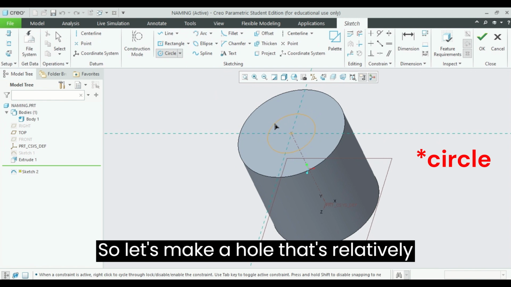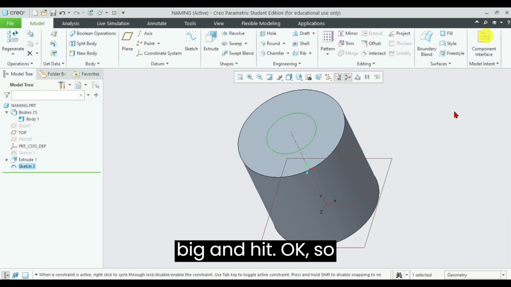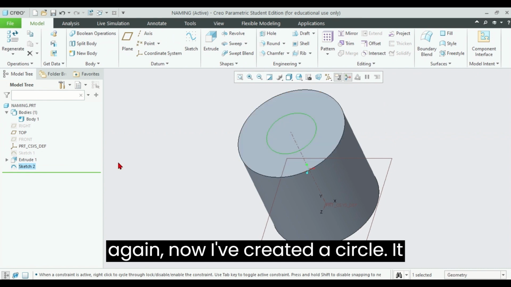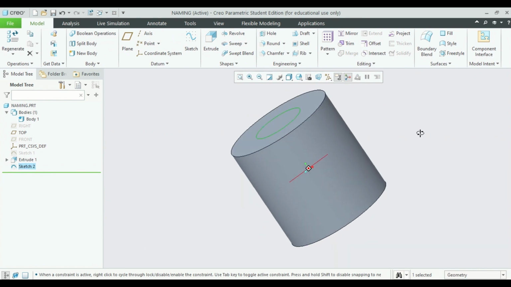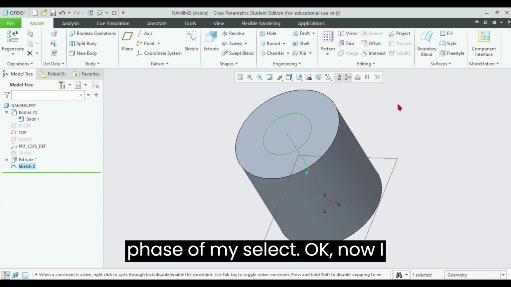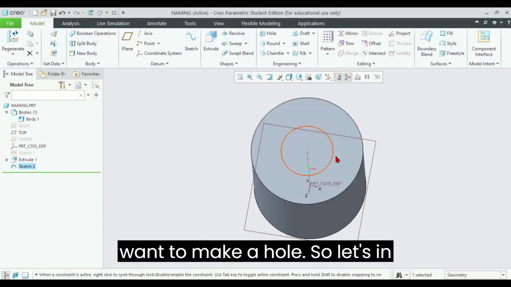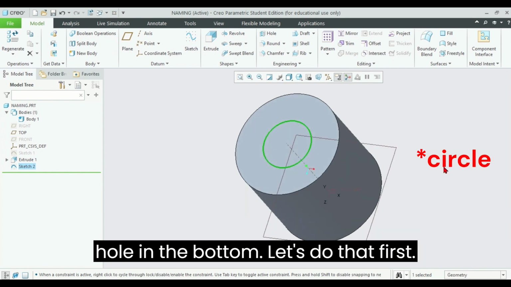So let's make a hole that's relatively big and hit OK. So again, now I've created a circle. It appears here. It's on this surface, which is the top face of my cylinder. Okay. Now I want to make a hole. So in fact, I also would like to make another hole in the bottom.